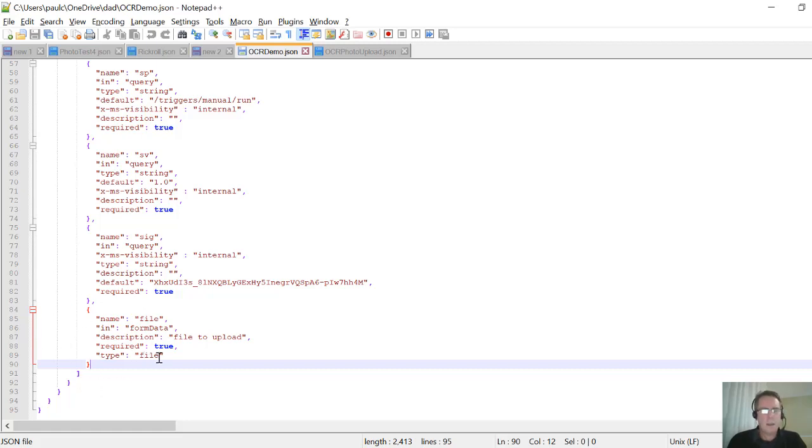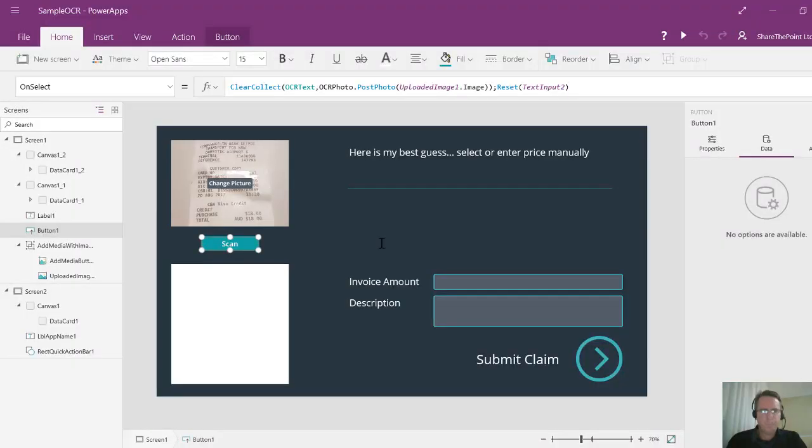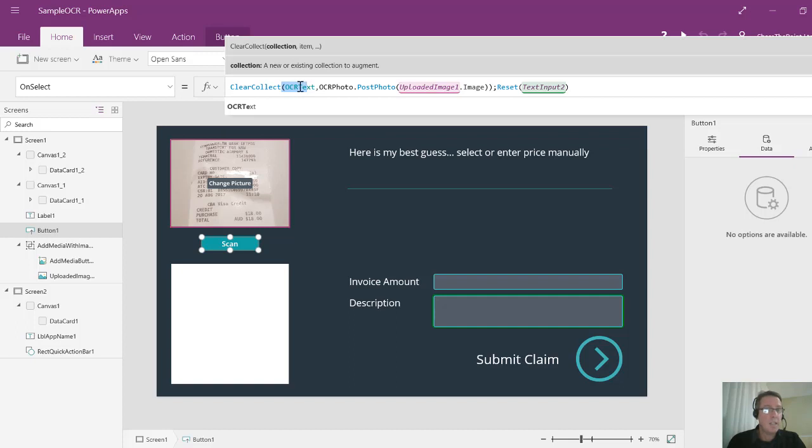Now, don't worry too much about this. This is the thing about OpenAPI. There's a whole standard around how you describe these web services. So now, if you have a look, you can see that I'm calling the post photo method. I'm passing that image, okay, and that image then gets passed off to Flow. Now, also, when this runs, this gets put into a variable, or in this case, a collection called OCR text.